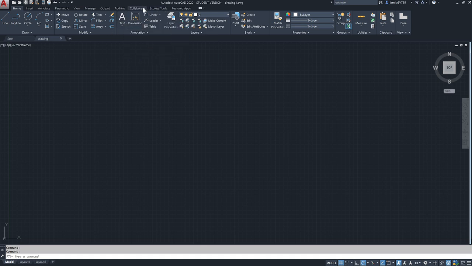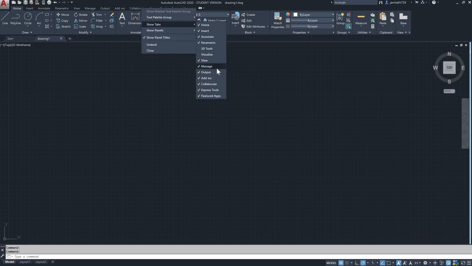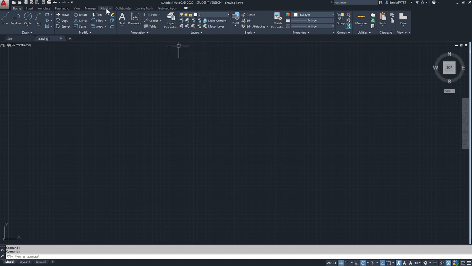We can also turn tabs on and off as well. I'm going to right click, go to Show Tabs, and let's just say turn off Output. Click on that and it's gone.